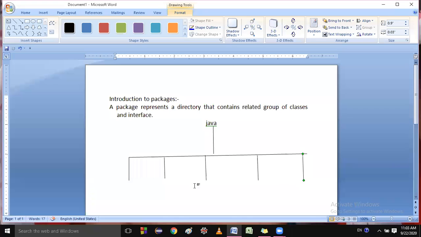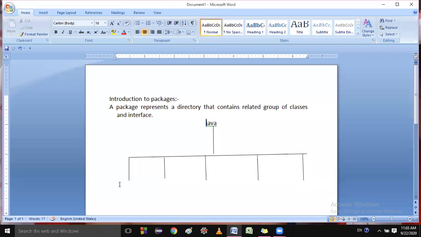Is it clear right now? I think right now this is all clear. Is everyone's concept clear? Clear or not?